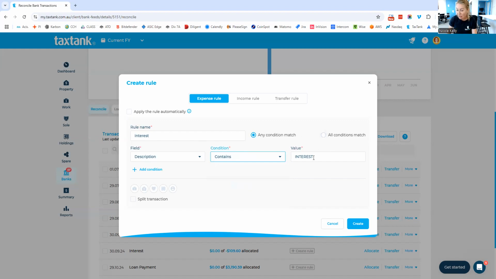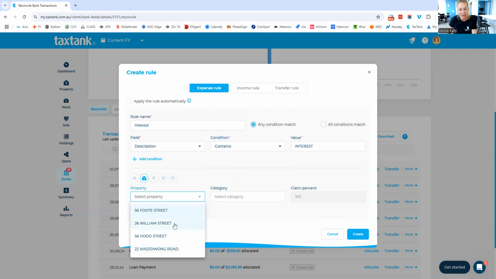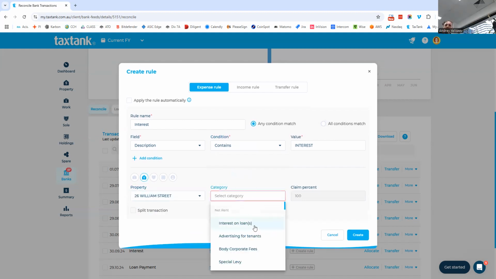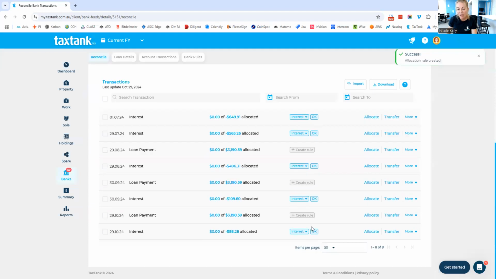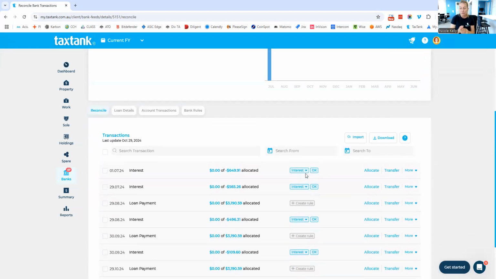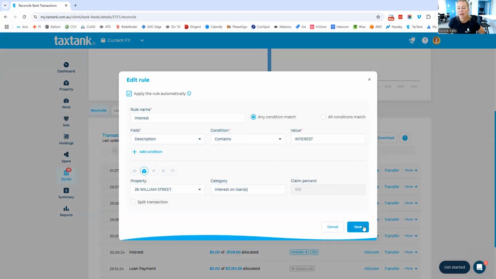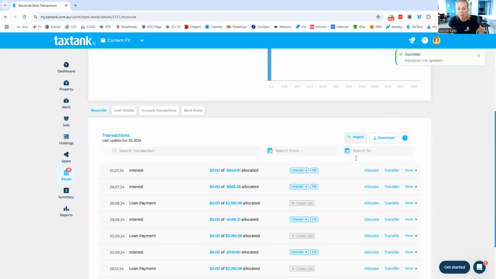So in this instance, interest, and it's for this property, and it's going to be interest on loans. Once again, I've got the ability to split transactions, if that's the case, and I'm going to show you that in a sec. Now my interest rules, and any rules that you've added, will display here. But even better, I can auto allocate these rules as well. Then every night when they come through the system, they will auto allocate. So let me just refresh. I can show you those quickly.